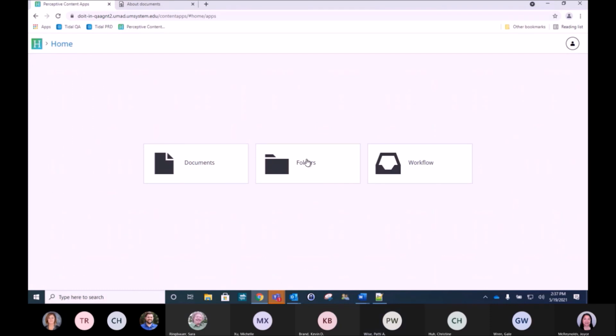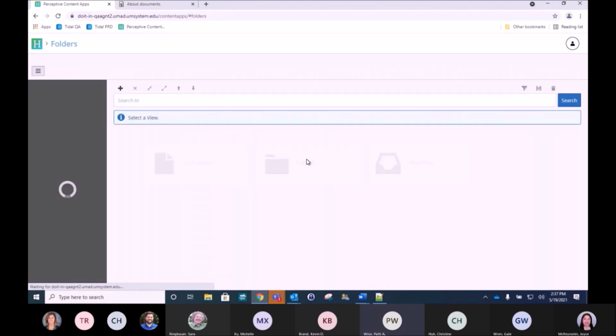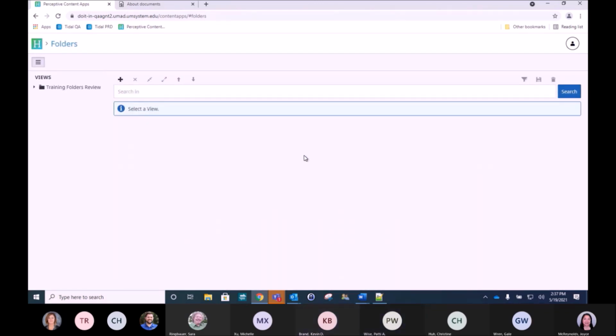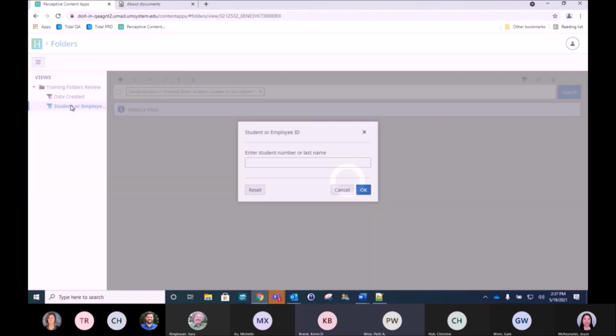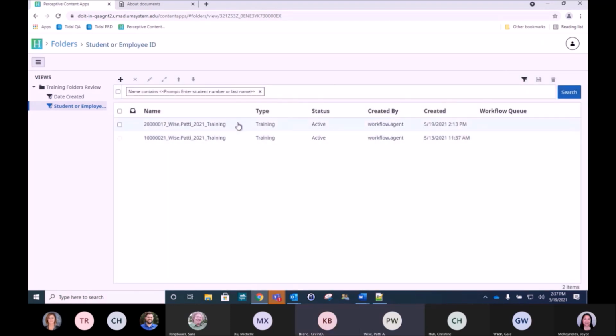Okay. So everybody go back to your home button and click folders. Then on the left, you should see training folders review. Click the down arrow. You'll see date created and student or employee ID. So if we had student or employee ID and you type your last name, or the first few letters, click OK, you're going to see your two folders. Perfect. Okay, thanks, Christine.